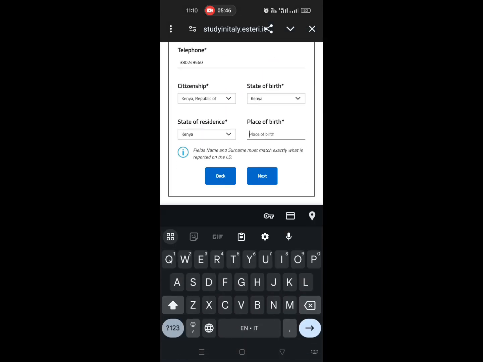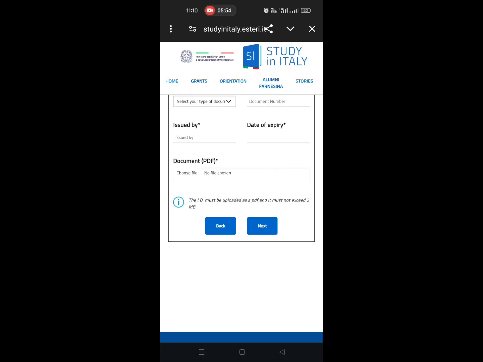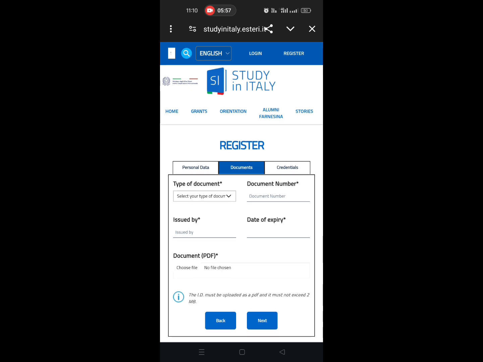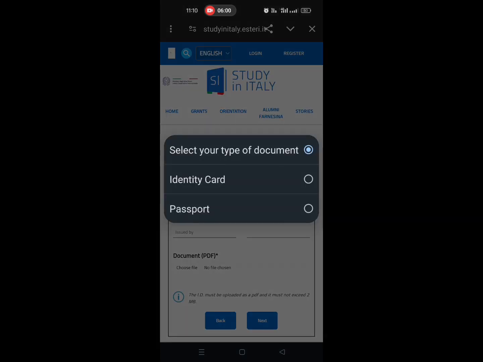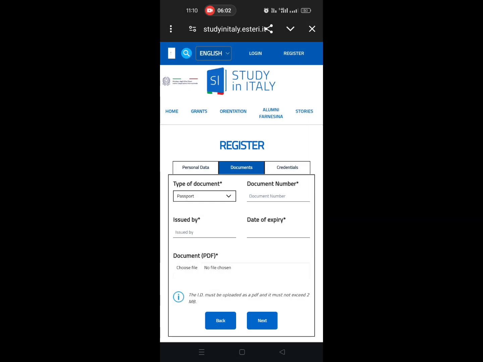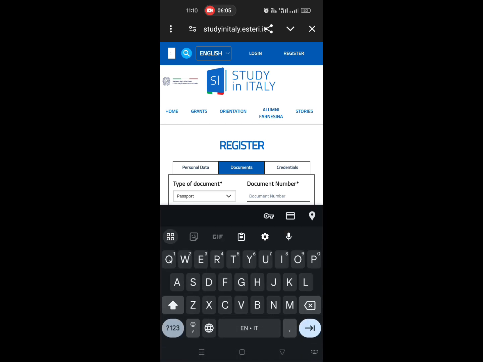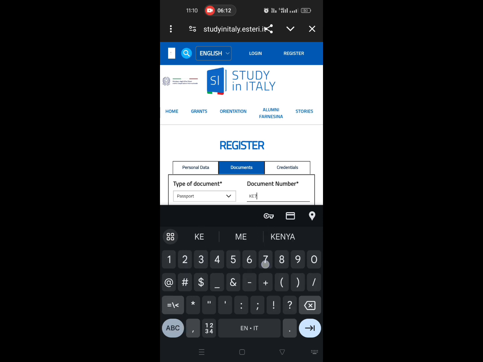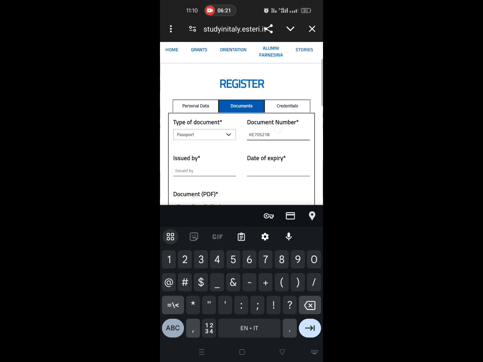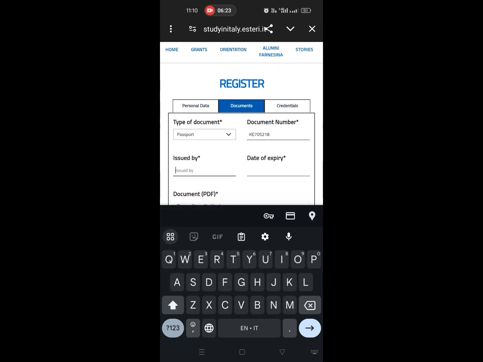Next is place of birth. I'm just going to write Nairobi, which is also the capital city, and click next. This section is for uploading documents. I will choose a passport, and you can also choose identity documents. This is also a random number I'm going to use here. Be very keen to be putting the right details and confirm twice if you have to. Next is issuing authority, which I'm going to put the government of Kenya.